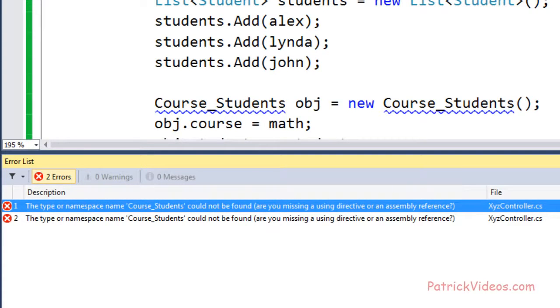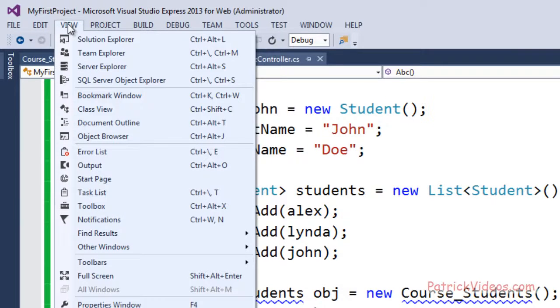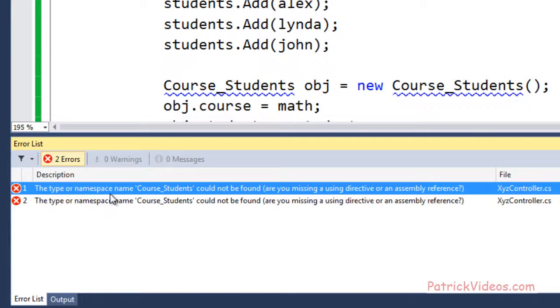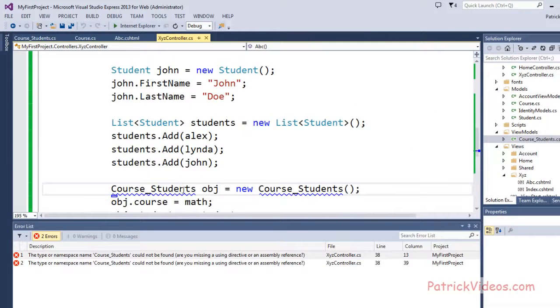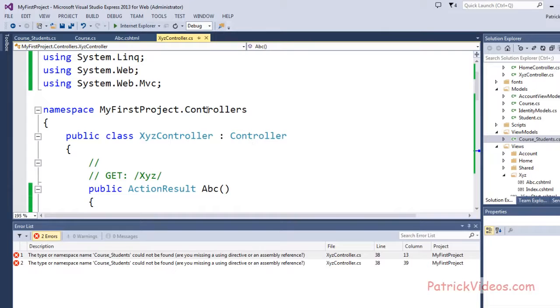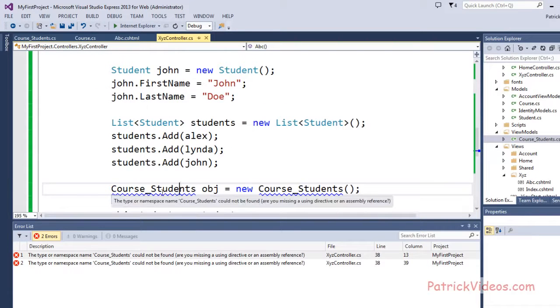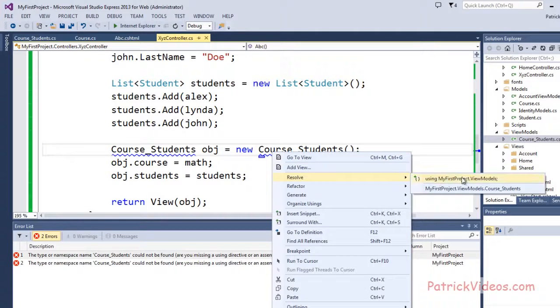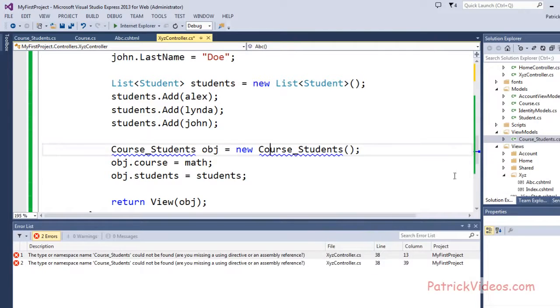If you are unable to see this window, remember you can always bring back a window that you closed by clicking on View, and you will either see them right here like Error List, or you will see them in Other Windows. So in this case, the error says the type or namespace Course_Students could not be found. Are you missing a using directive or an assembly reference? Yes, of course, this class XYZ controller, since it's in the controller folder, is unable to locate the Course_Students class. All we need to do is right click, resolve, and click on using MyFirstProject.ViewModels.